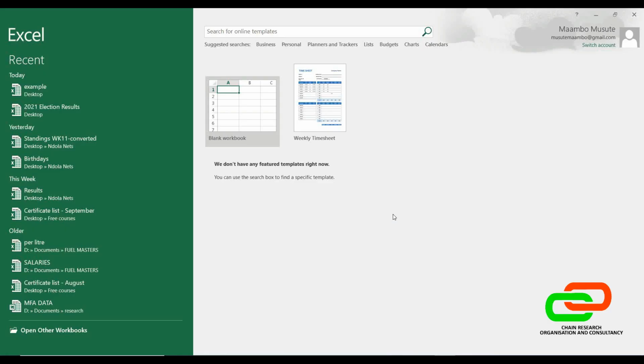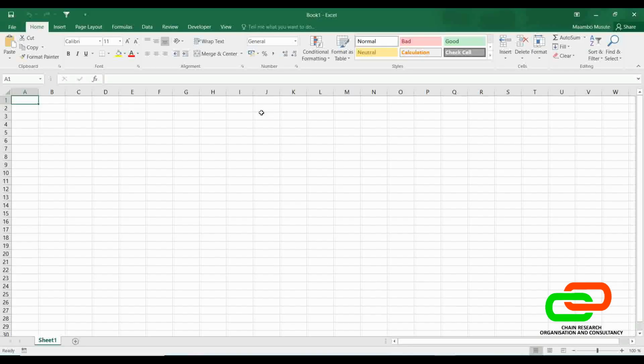for us. Just like the other softwares that we'll be looking at, it starts with this page where we can have some templates that we can use. We can search online for some templates that we would like to use to make our lives easy, but we'll start by looking at the interface.